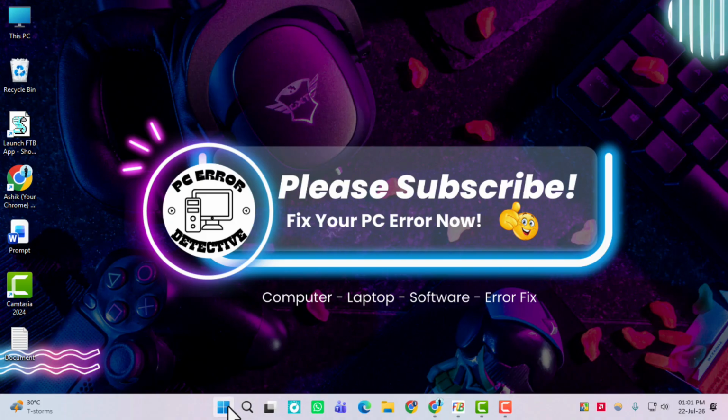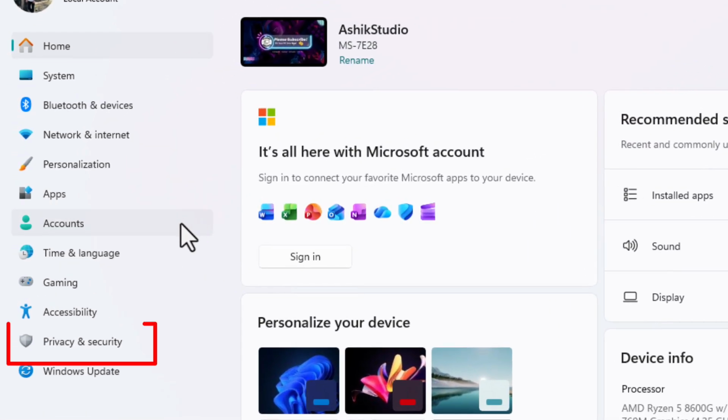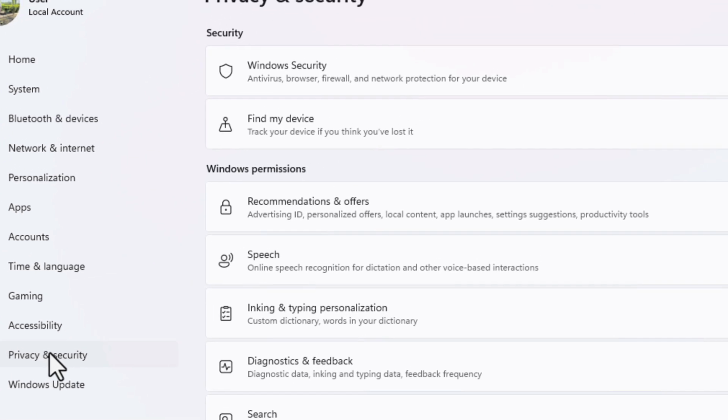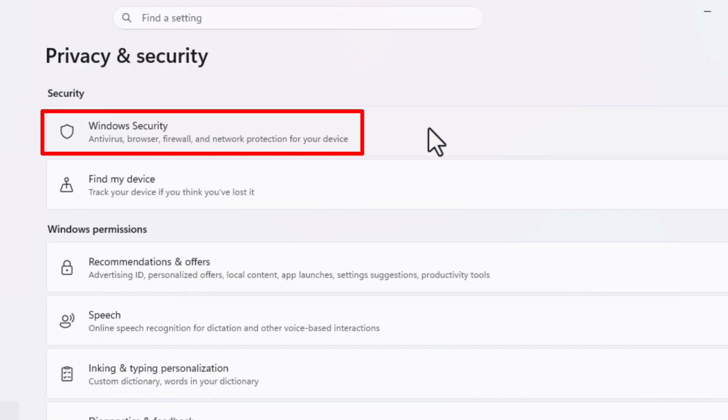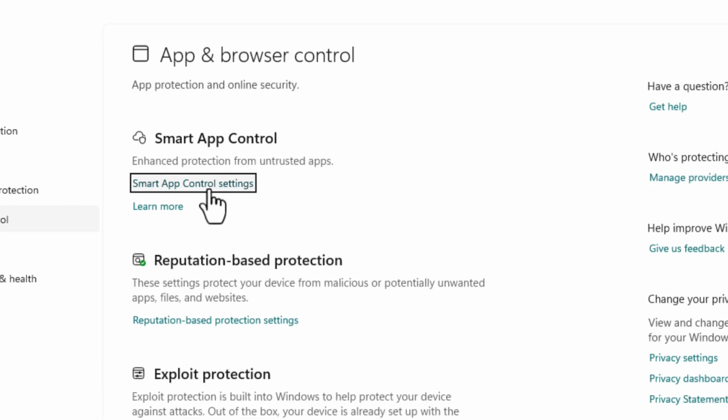First, click on the Start menu on your PC, then open Settings. From the left hand menu, select Privacy and Security. Next, click on Windows Security. Now go to App and Browser Control. Here you will see Smart App Control settings.